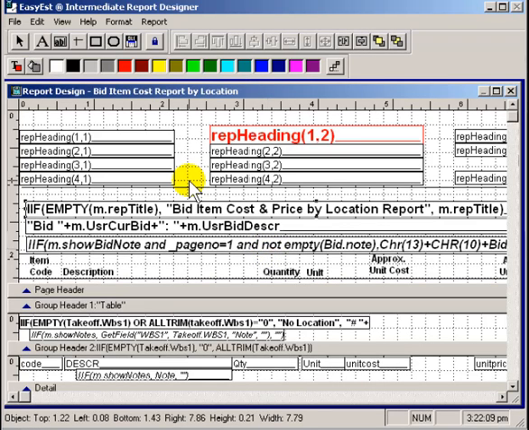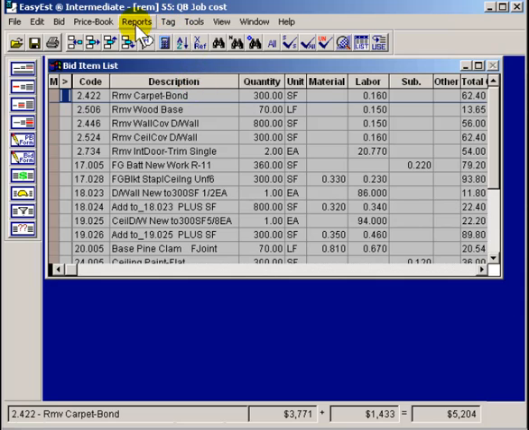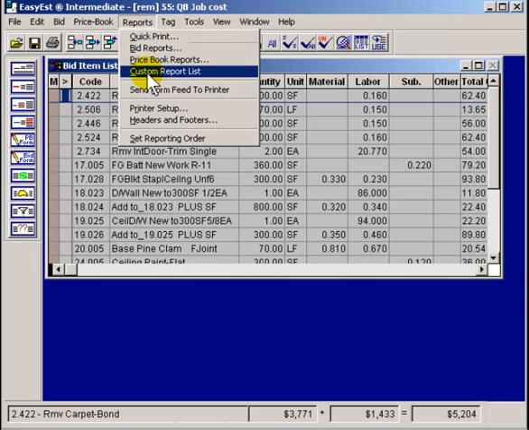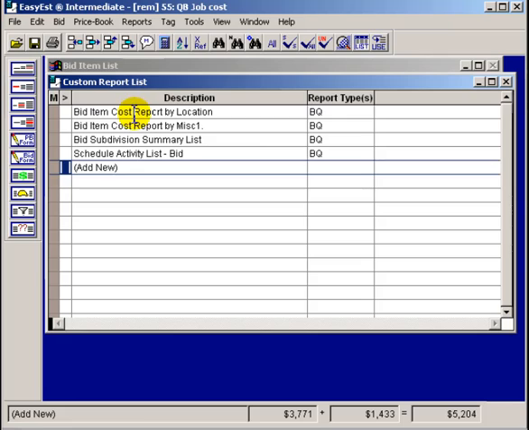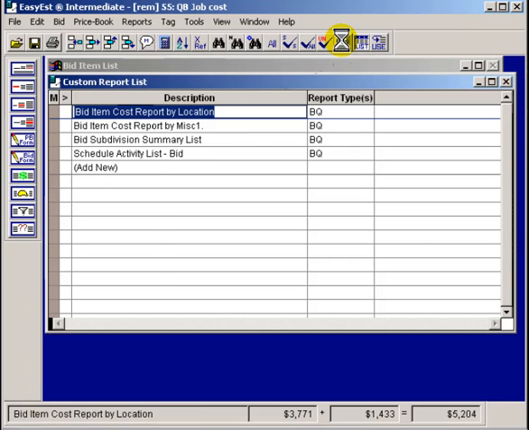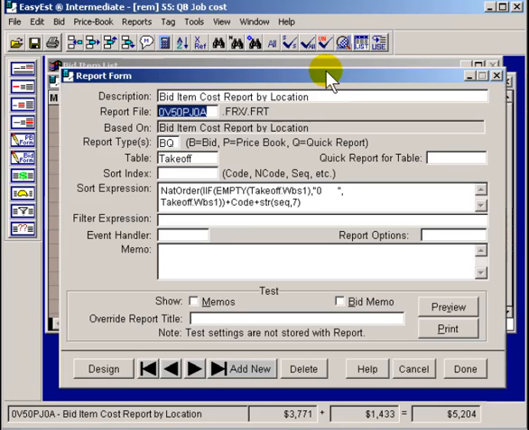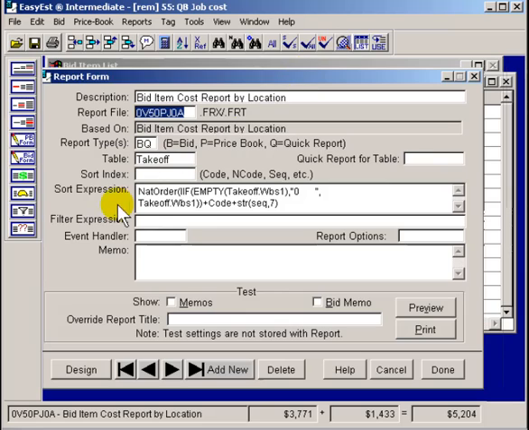Let's suppose you wanted to do a report that did not print any items in the bid that had 0 quantities on them. To do this, we would go to the Reports menu and the Custom Report List. And when you're on the report that you want to control, you would click on the button here to get the details to come up, and you'll see that you can put in a sort expression or a filter expression. I'm going to go down through another one.